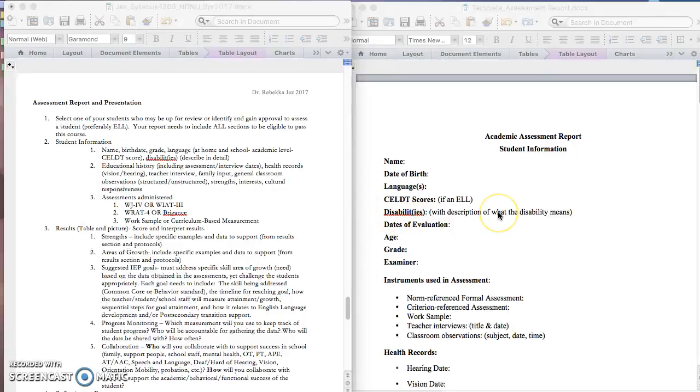Disability with description. What that means is if the student has, for example, specific learning disability or is on the autism spectrum disorder, I want you to explain what exactly that means for that student. Both of those disabilities are very broad, and things can manifest differently for different students. And so here is just a few sentences about what it looks like.